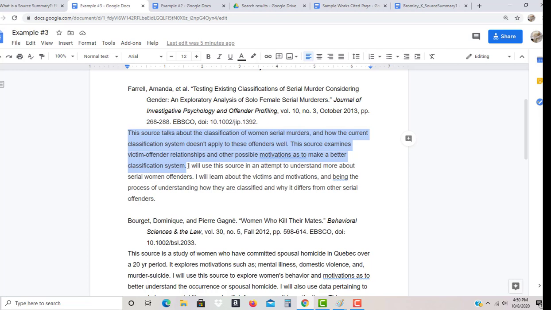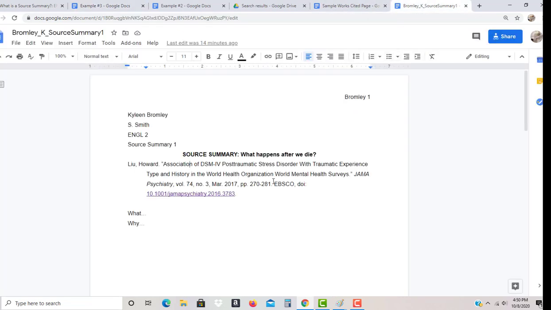Next, she follows up with the why. Why is she using it? I will be using this source in an attempt to understand about women serial offenders. And she talks about the importance of this source for her topic. Okay, so when we go back to a sample source summary, I want the source, the what, and the why.